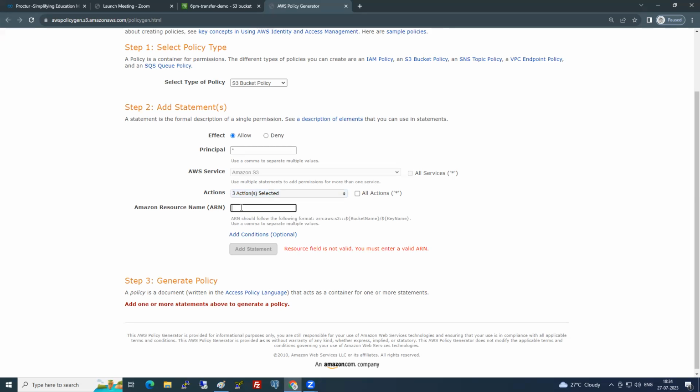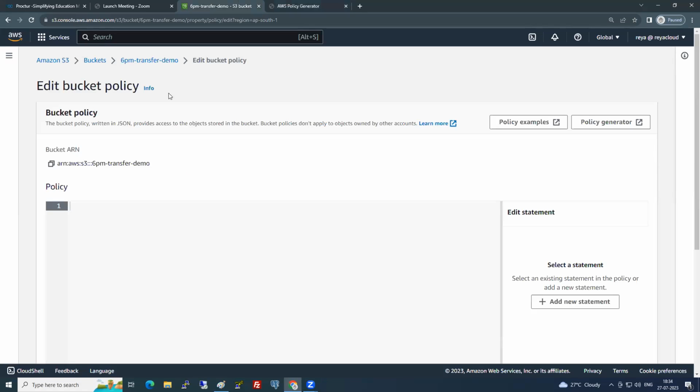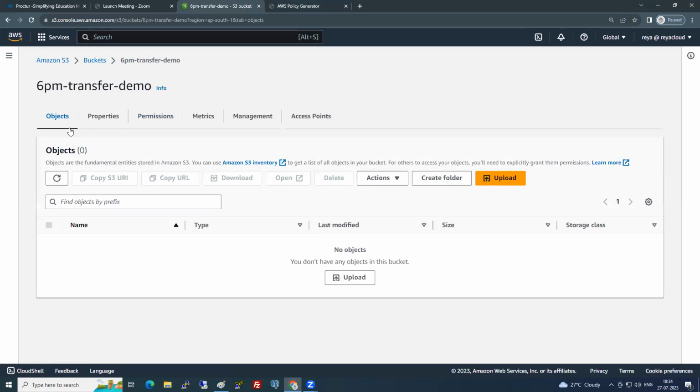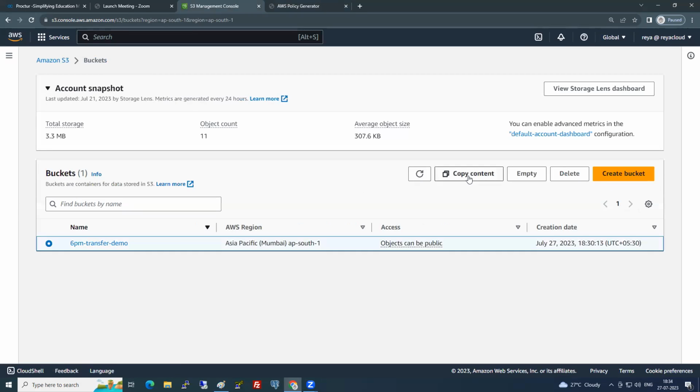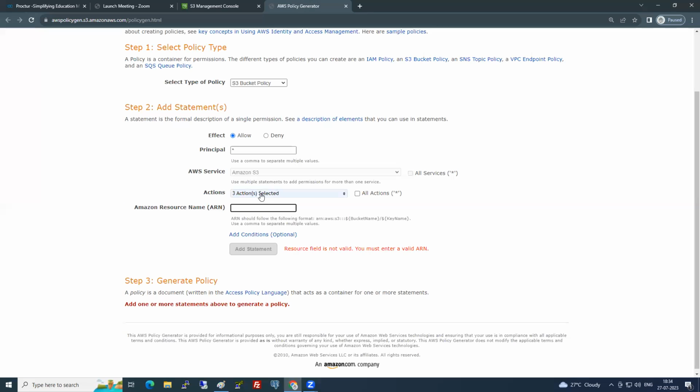Let's see. And the ARN is being asked. So you are getting, putting, listing on which bucket? This is the bucket, no? So can I go and get the ARN for this? How to get the ARN for this? Copy the content. Content meaning bucket ARN. So put that bucket ARN here. This is generating the policy.